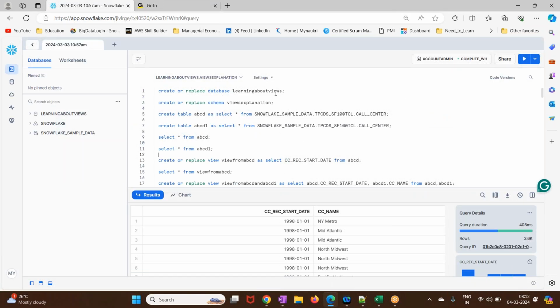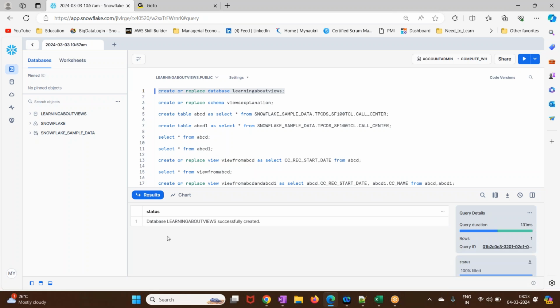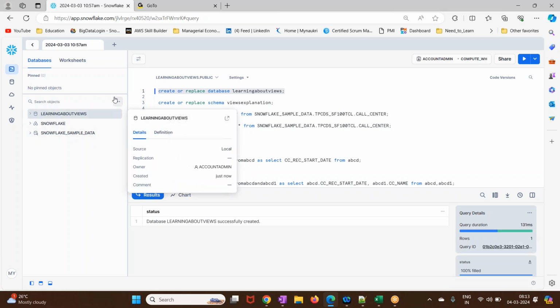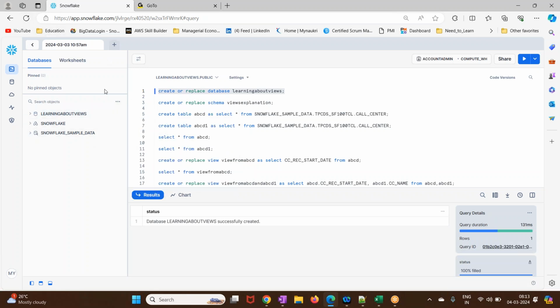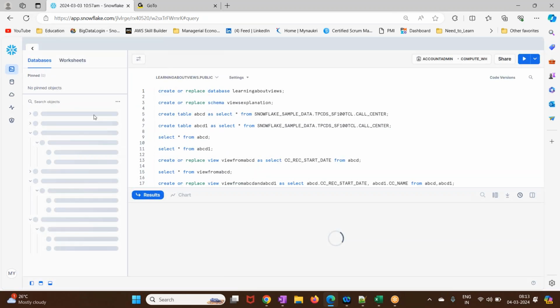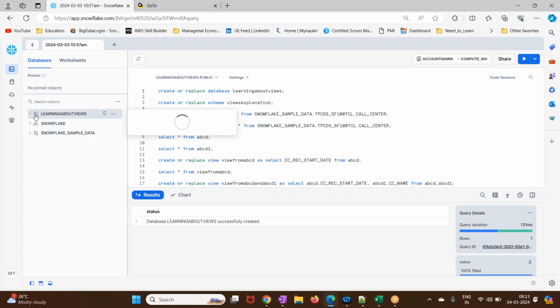For this, I am going to create one database known as learning about the views. I have successfully created the database. Now I want to create one schema, named views explanation.